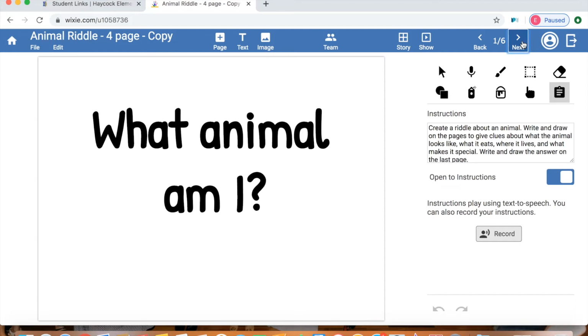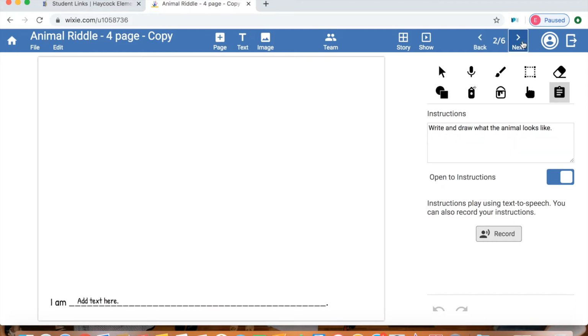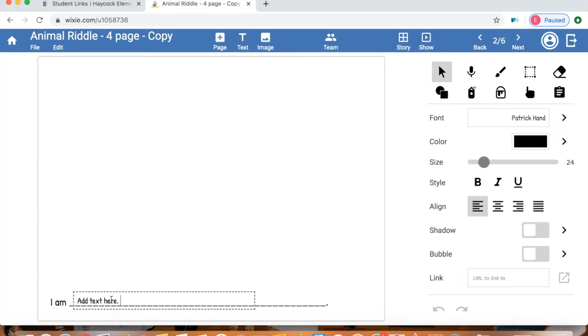To begin, you're going to click at the top on the arrow that says Next. On this page, you'll type and draw what the animal looks like. To type, I'm going to double-click where it says Add Text Here. Make sure you're thinking of the animal you just read about when answering. My animal is brown and has a furry tail, so that's what I'm going to type here.